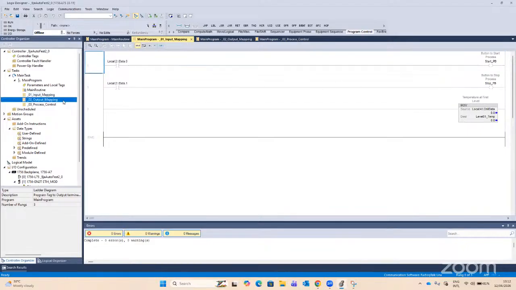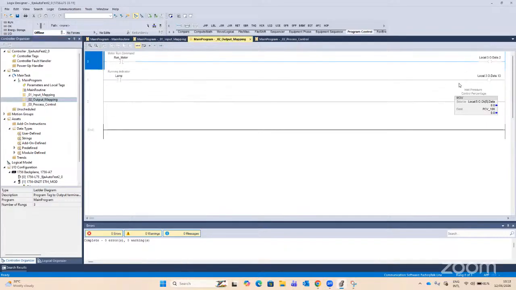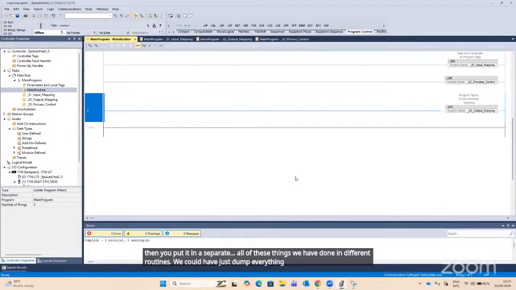You did the same thing for your output mapping: when my PLC scans, executes, and all of that, I want it to send my output to these physical terminals. Then you put it in a separate routine. All of these things we have done in different routines. We could have just dumped everything here, like I showed you earlier on. We could just put everything here.